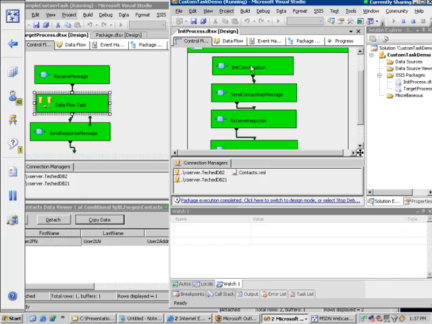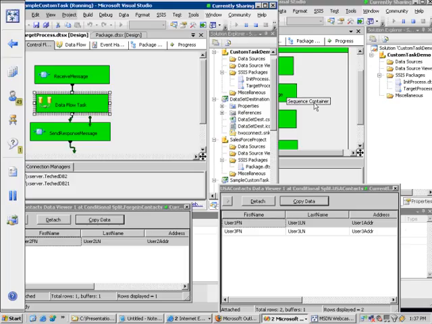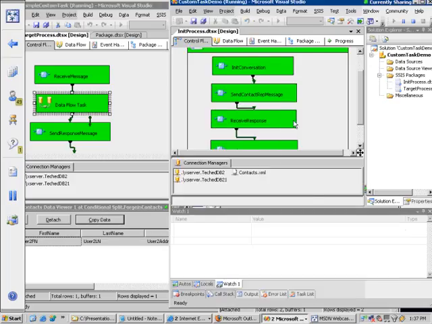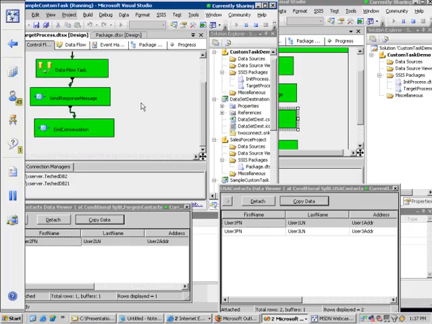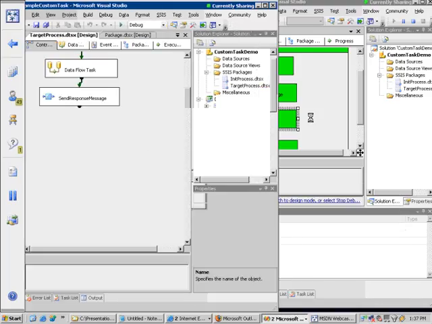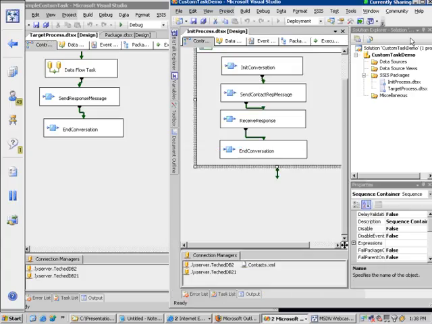As you can see, once the initiator package sends a message, this package gets activated and receives the message, then the data flow got executed. Then the initiator package kept waiting for the second message to come back. The target package sent the second message, and then both end the conversation. So that was an example of a real-time service broker conversation using the SSIS custom task.